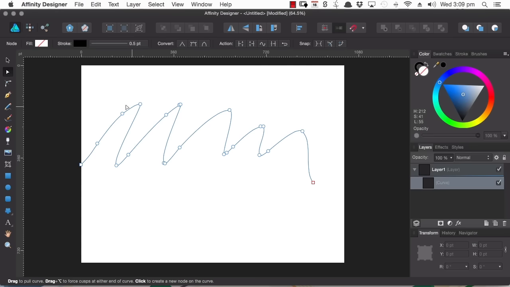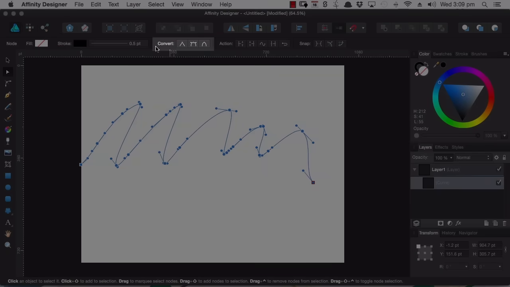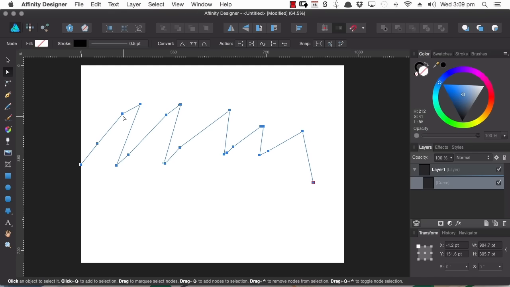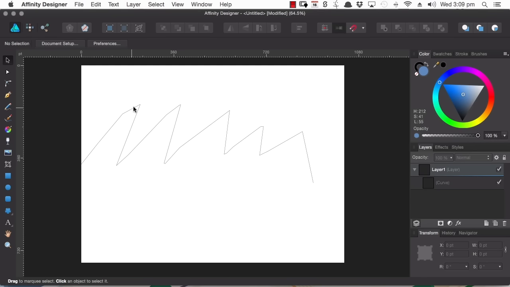Now, I'm going to highlight all these nodes, and then up here you can see that we have this convert menu. And you'll see this convert menu come up anytime you highlight nodes using the node tool. We have the 3 different types available here that we can work with. So we can convert all of these nodes to sharp nodes. And now you'll see that each of these nodes no longer has any curvature on it. We just have sharp corners on every single node.